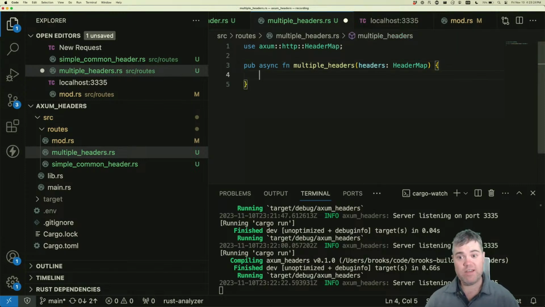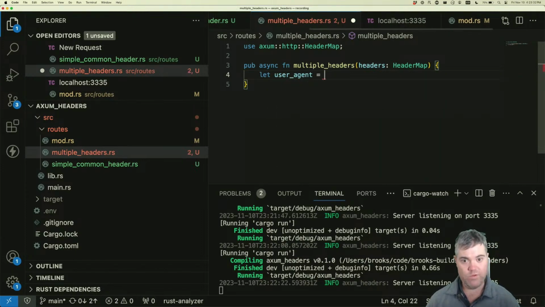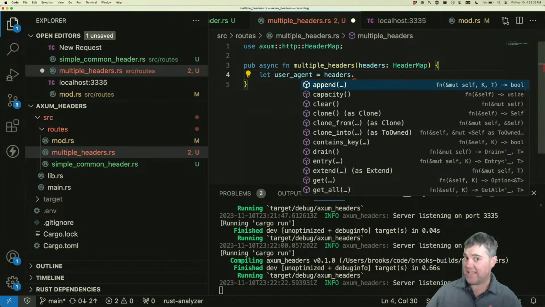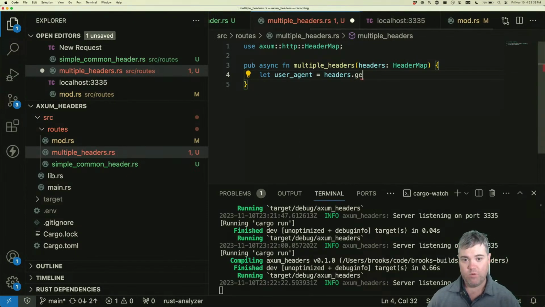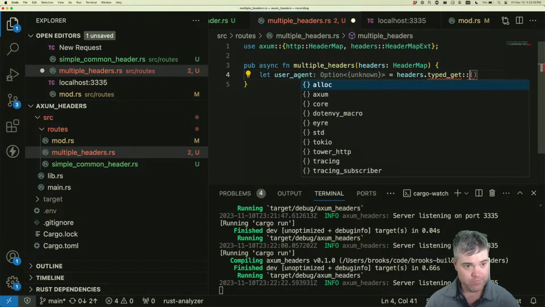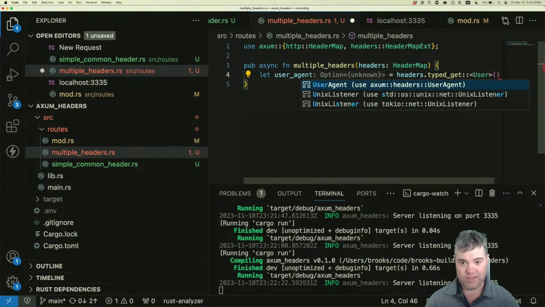Now, if I want to extract out a typed header for this, for example, that user agent again, we can do that with the headers. Normally there's a get method, which you can use to just get something. But here they have a typed get. So if we do a typed get, we can use the turbofish syntax to then get a specific type. So in this case, we want the user agent.